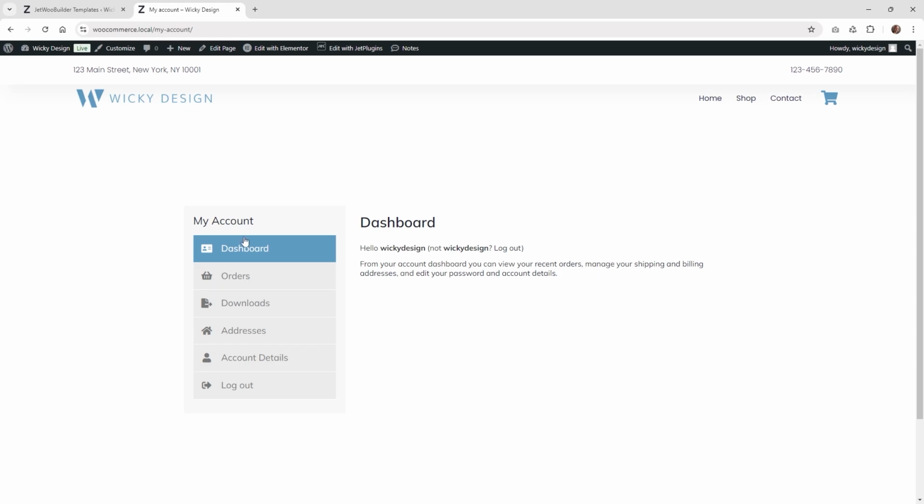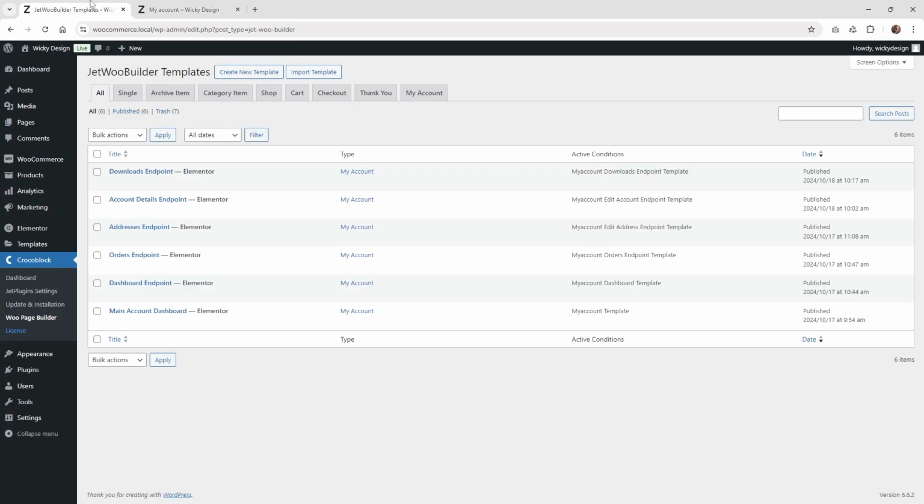Now that you have your menu system set up, now what we're going to do is go into the JetWooBuilder template section and start building out these pages. So just go underneath Crocoblock right here, click on Woo Page Builder, and then you're going to be brought to this new section right here. So of course you're not going to have anything inside of here, but this is how it could look if you have, let me just go over everything. This is how it could look if you have all of your endpoints already enabled.